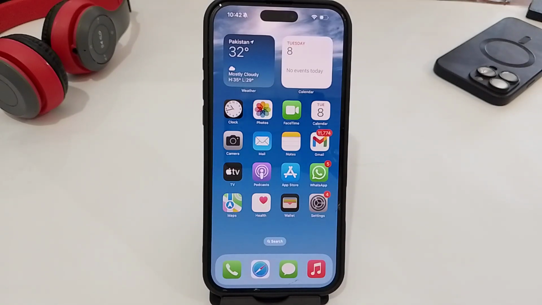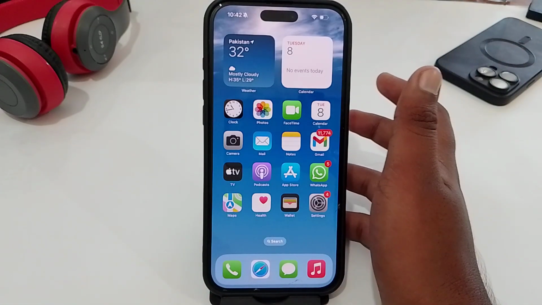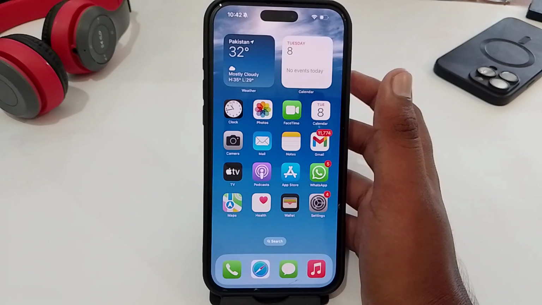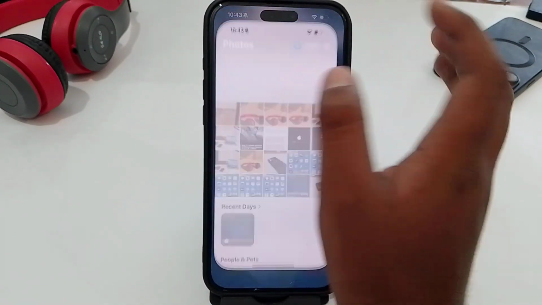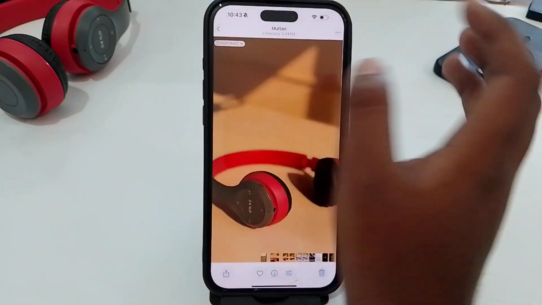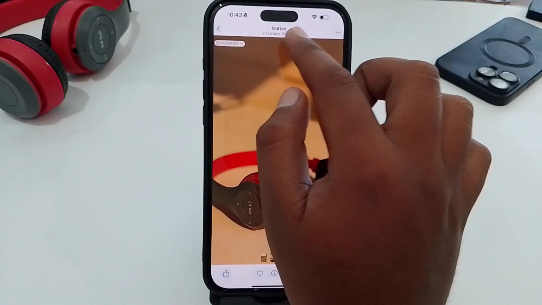So today I'm going to tell you how to turn off location on iPhone photos. If you are using an iPhone and your photos have been tagged with your location, let's see how you can solve it. First, open your Photos app, and here just select a photo. Here you can see the location has been tagged.